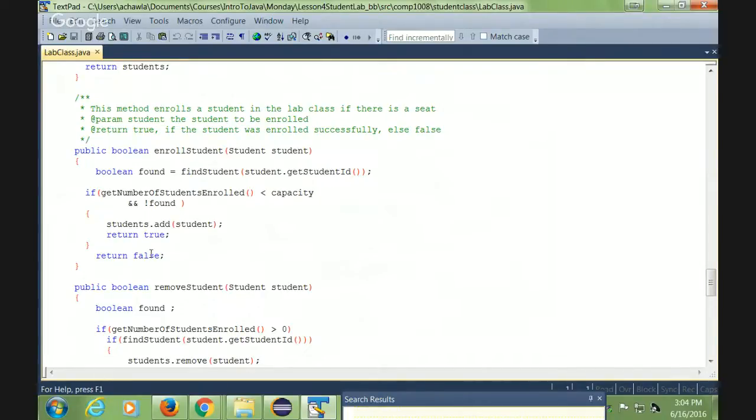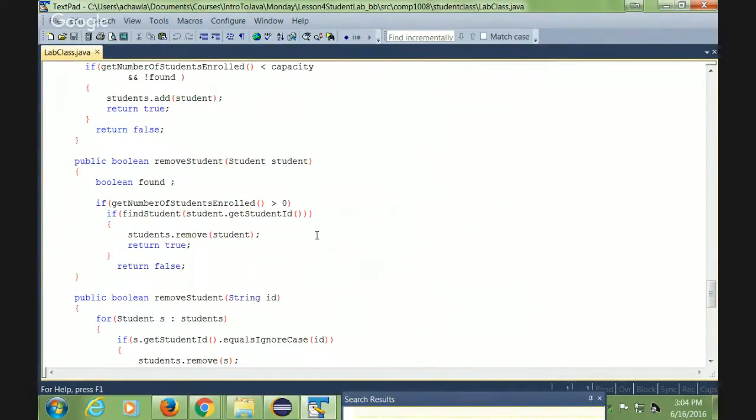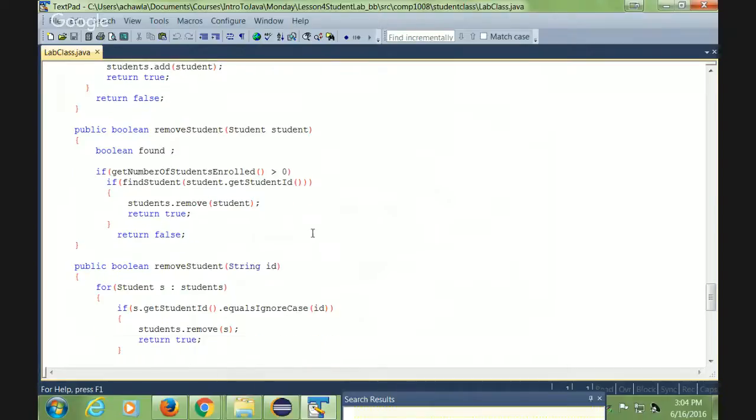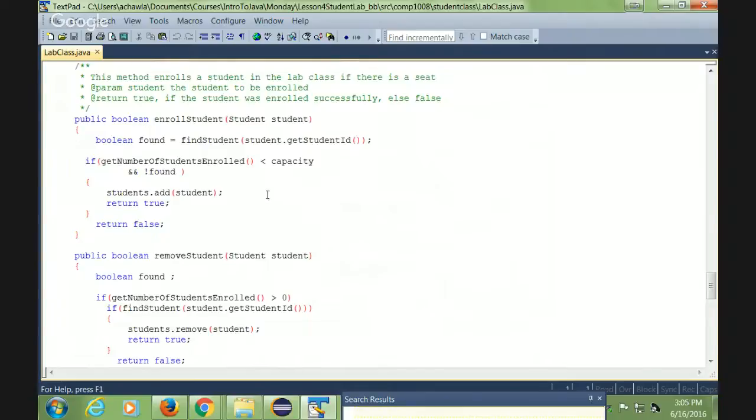Same thing, right? If you want, I can put it there and we can comment it out, and remove student can also use find if required. So I removed a student by the student, same logic. But now that you know how to use the other option, you can use that too, right? If you want, I can put this just so that you can see it.